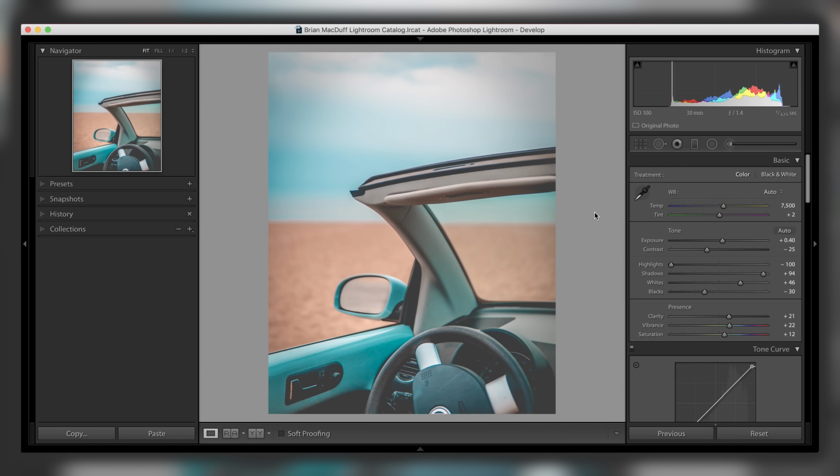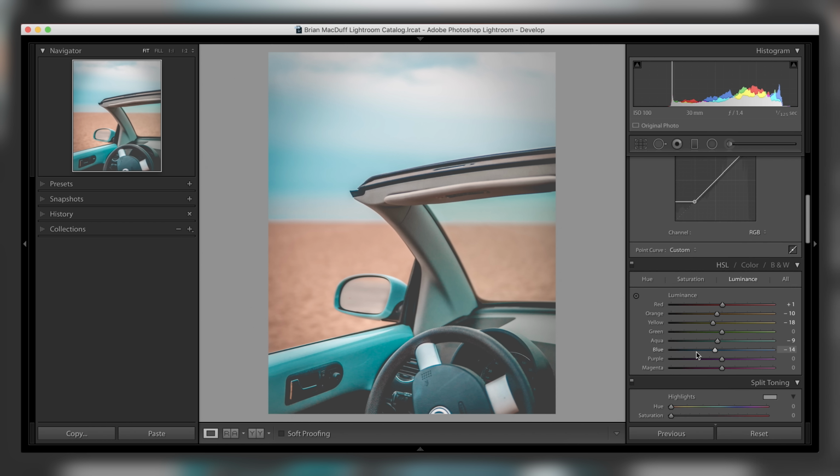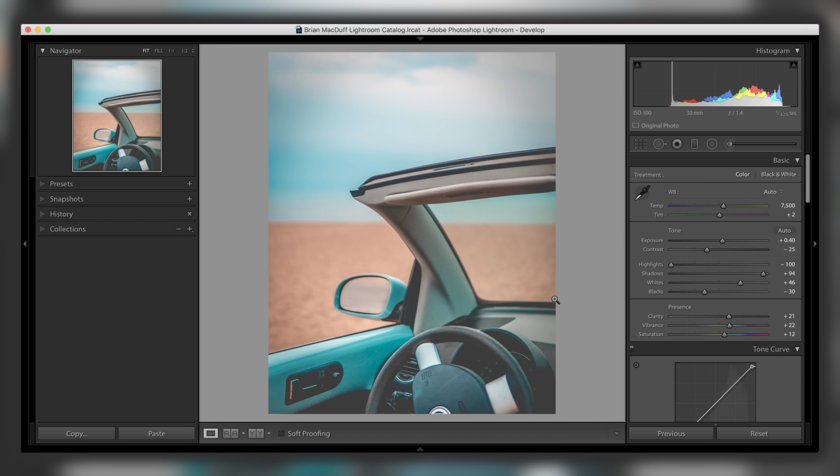So here we are within Adobe Lightroom. I got this photo looking good here. I got all my settings and edits dialed in over here on the right. She's looking sleek, she's sexy, she's Insta ready.